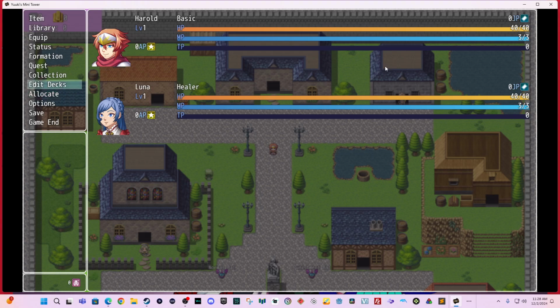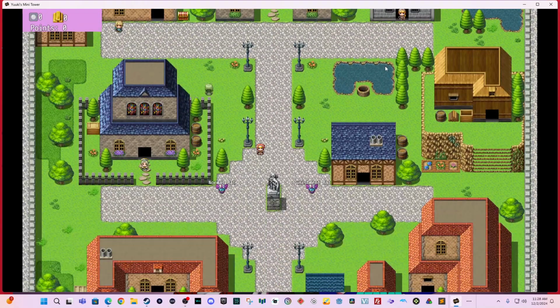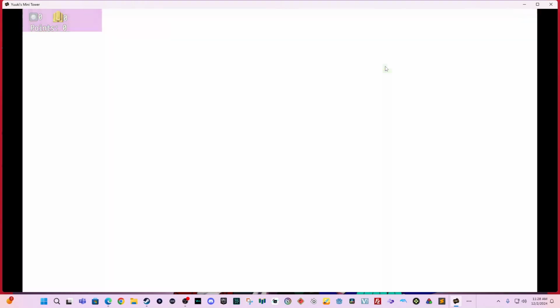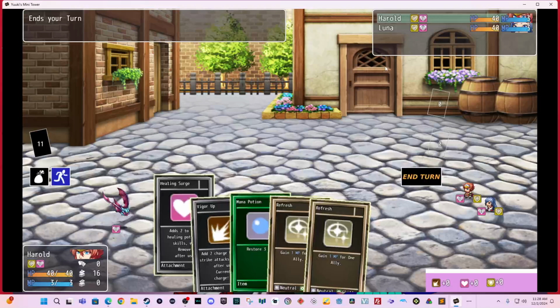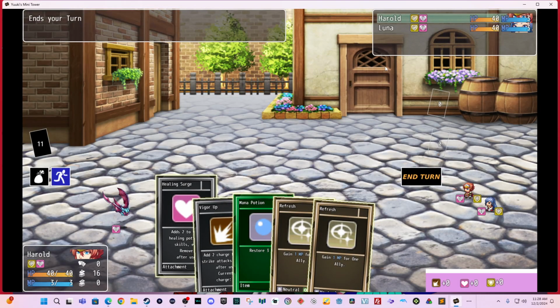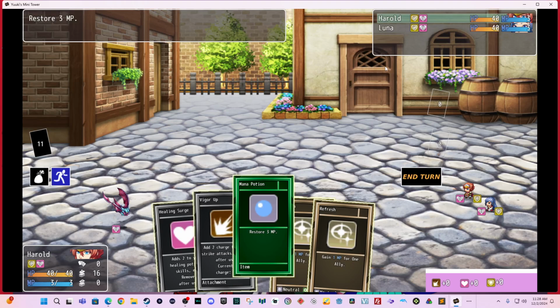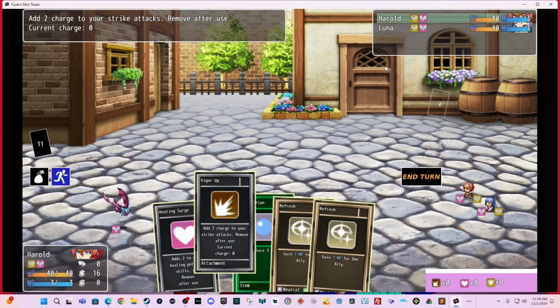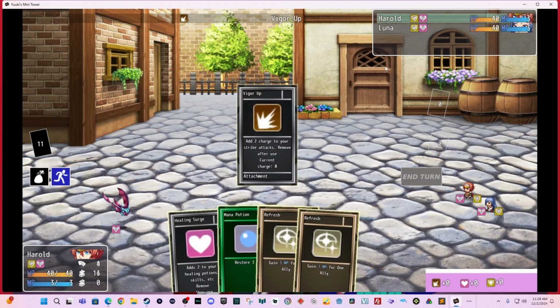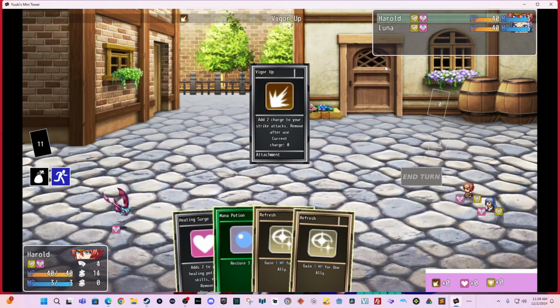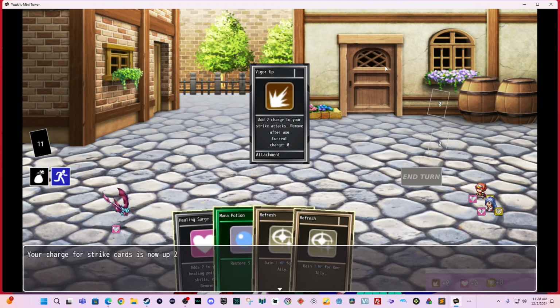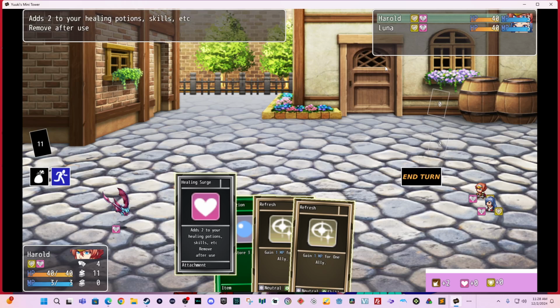So let me go ahead and battle the bat here, the normal bat. So in practice, I'm going to be able to use Vigor Up, which adds 2 charge points to my strike attack, regular attack. Now keep in mind, this is not just for Herald. This is for the entire party.